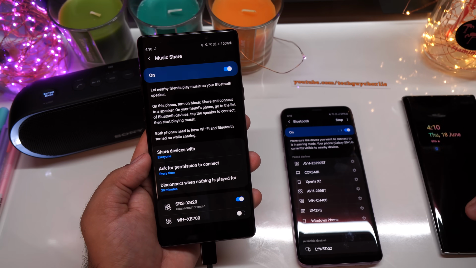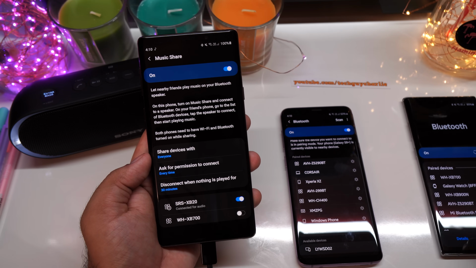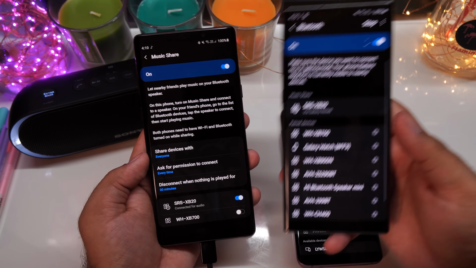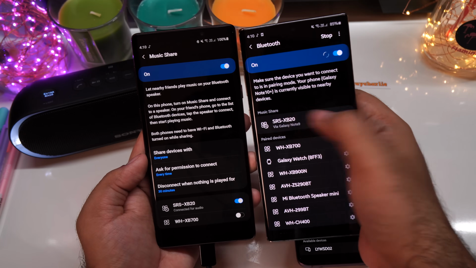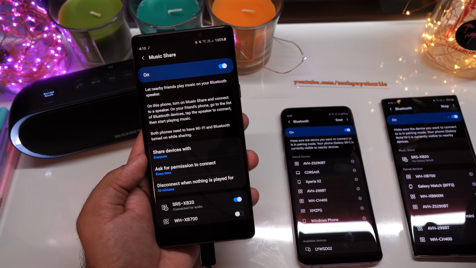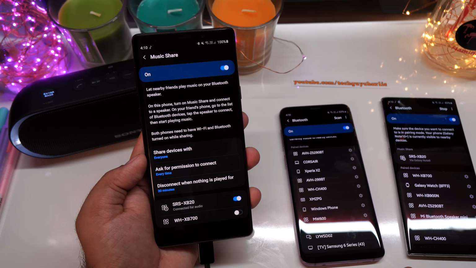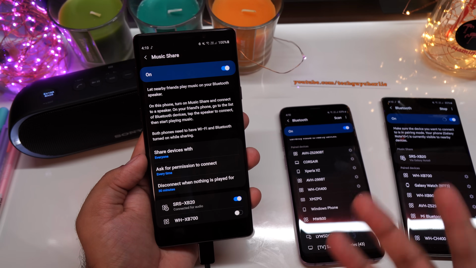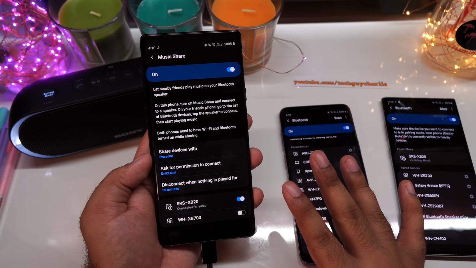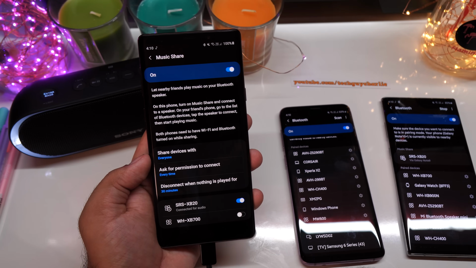But on the Note 10 Plus, because this is running One UI 2.1, the speaker shows up over here like this in this Music Share option. But on this one it does not show up. So this feature does require you to have One UI 2.1 and above. But nonetheless, it's still a nice feature. You can share your Bluetooth connection with your friend. You don't have to give them full control of your Bluetooth speaker or your Bluetooth headphones.